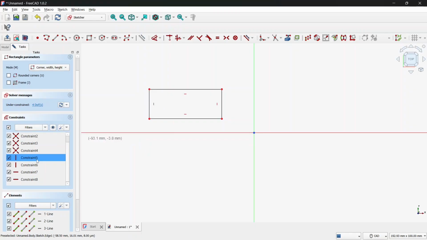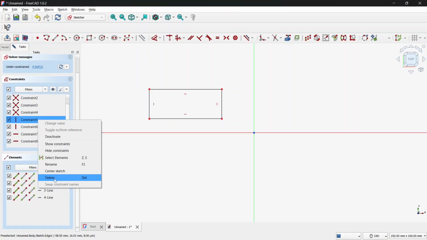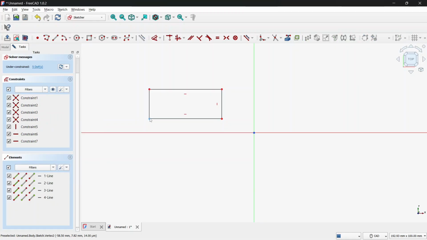So I click right mouse button here, and then I click delete button. After that, it will be deleted. So now you can easily modify this shape, for example, in this way, or maybe in this way. Everything depends on your preferences. Yeah. Of course, if you will not delete this constraint, this action will not be available.